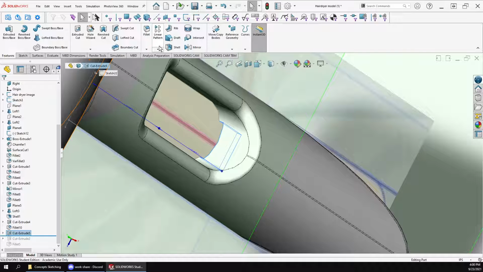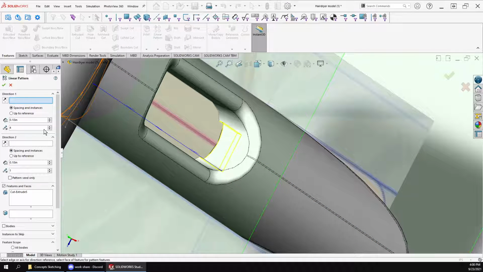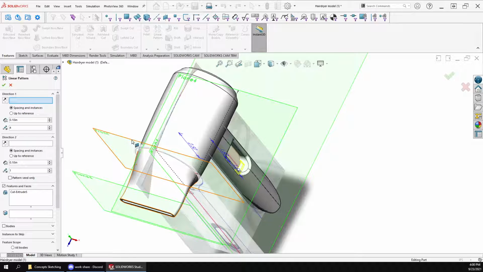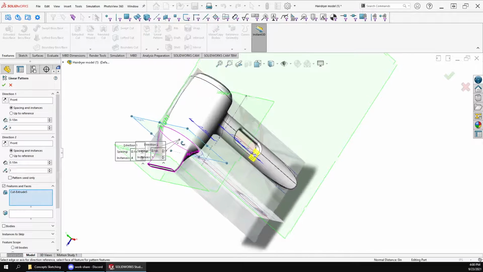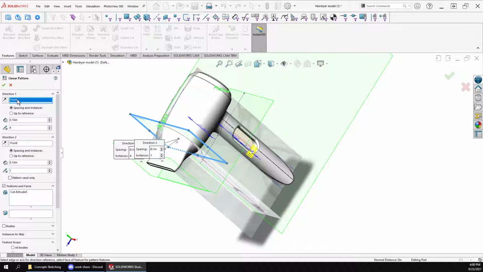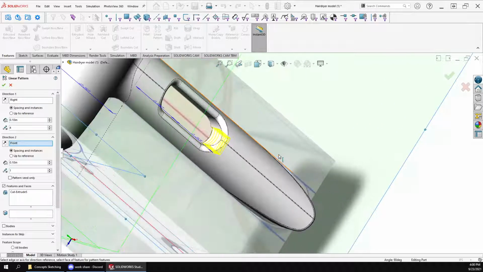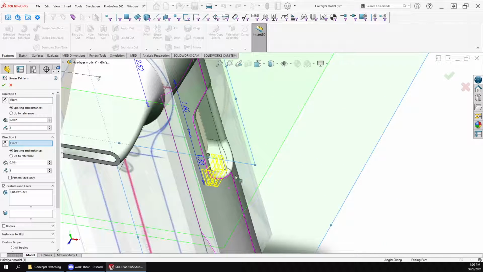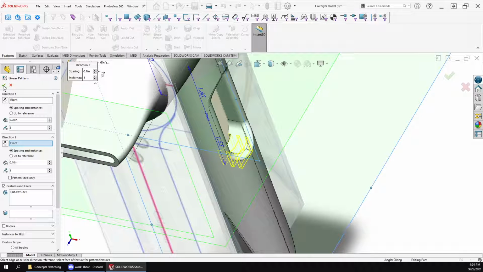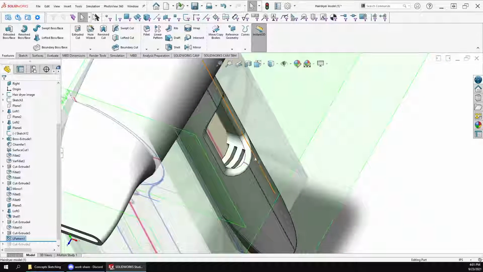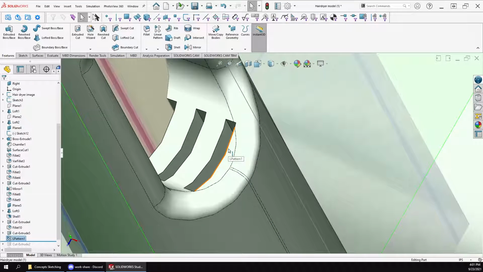And then what we can do is take this and do a linear pattern. It's going to ask for the direction. Oh, I don't want that plane. We want that plane so it moves forward. Let's go with just 3. And that's going to give you your cut patterns.